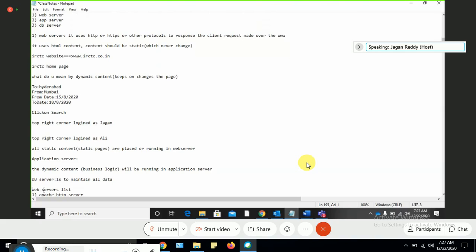Now, when it comes to the database server, what is the objective of the database server? The database server will store and maintain the data of the respective application, whatever application we are using. So the database server will maintain all the data.